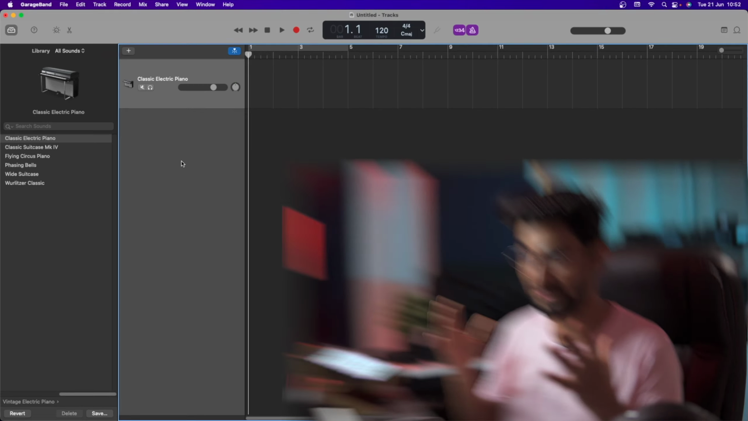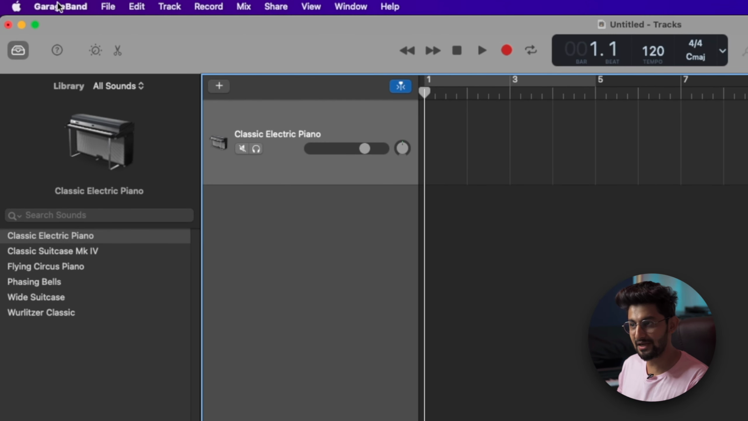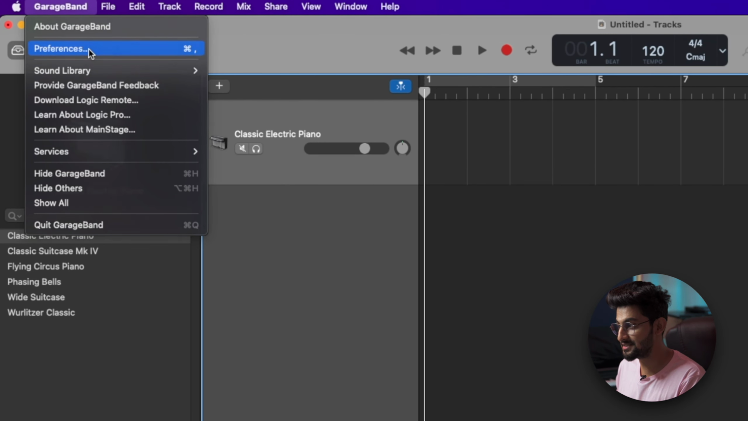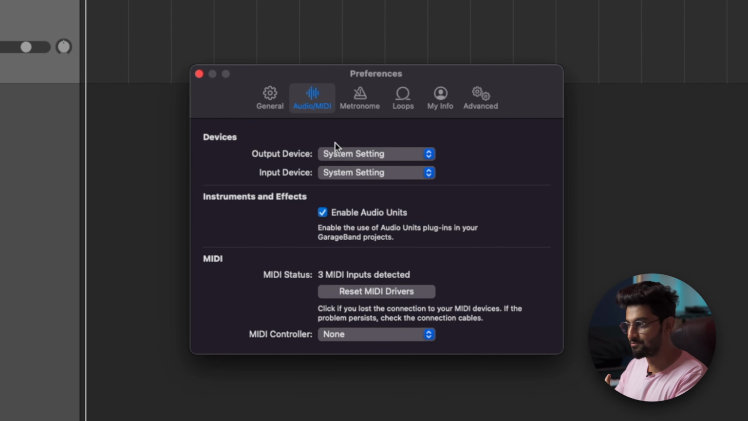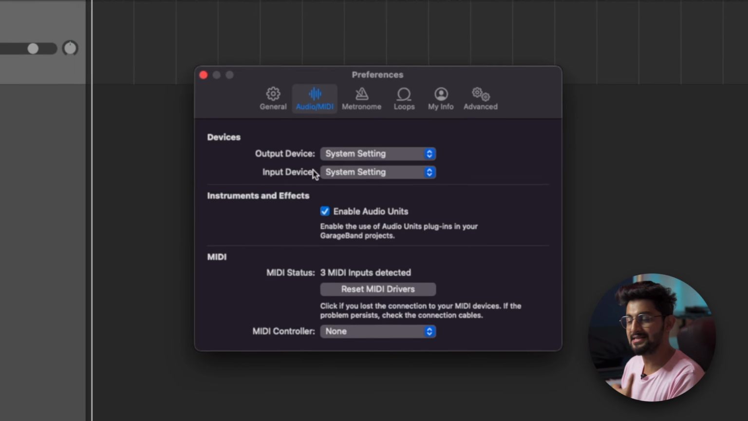The way to set up correctly is to go to GarageBand over here, click on Preferences, and you will be greeted with this box where you have various settings. Head over to the Audio/MIDI preferences, and this is where you'll see the devices option. Now you have output device and input device.